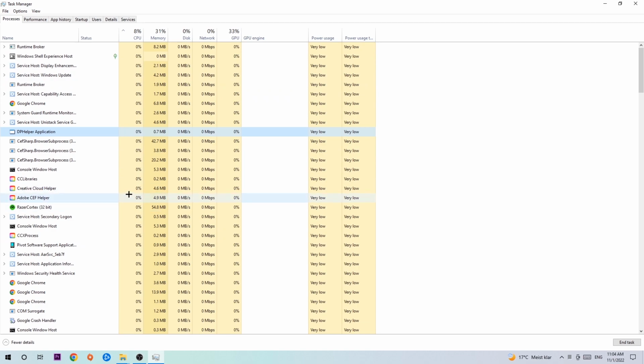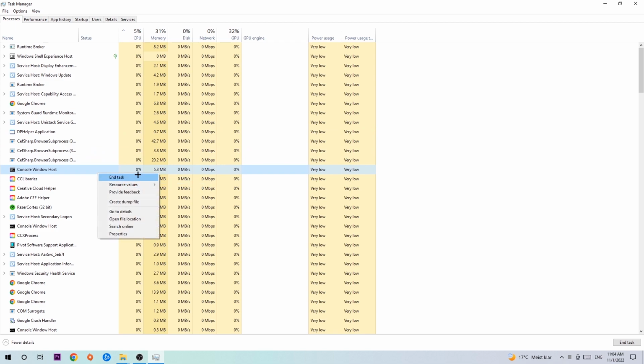Search for your game by using your keyboard. If nothing pops up, it's good for you. If something pops up, simply right click and hit end task. Once you're finished with that, close the task manager again.